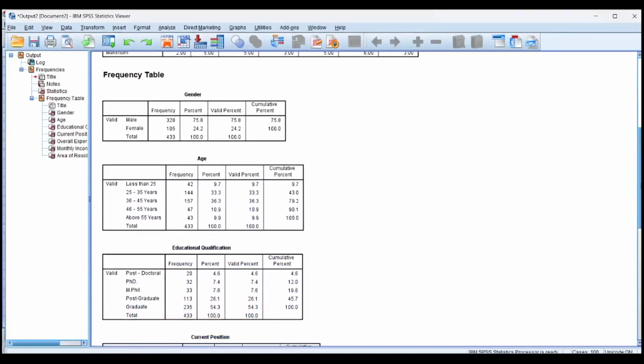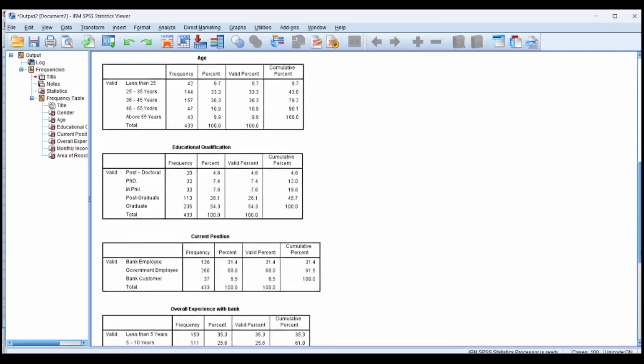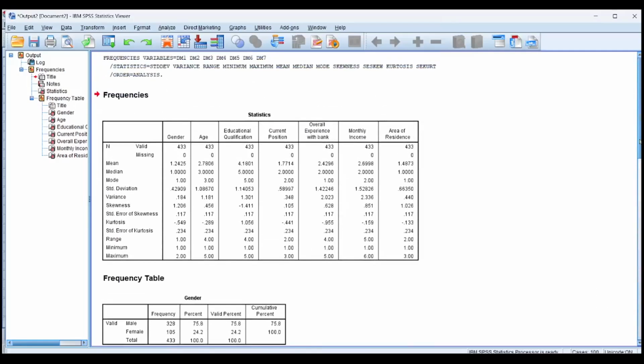In the simple percentage analysis, you will get frequency and the equivalent percentage. You don't need to consider the valid percentage and cumulative percentage. So for gender, out of 433 respondents, 328 are male and 105 are female, which means 75.8% are male and 24.2% are female. Similarly for the age category and other things. So now you have understood how to perform a simple percentage analysis.